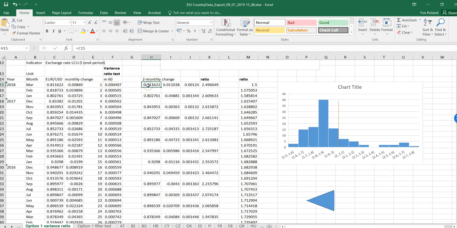And here we have the 2 monthly changes. Sorry, we have the exchange rate with a 2 month gap. Right? So, oh yes, that's right.